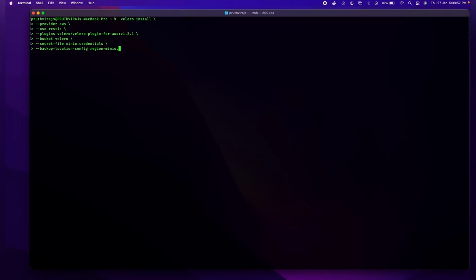Okay, then S3 force path style, I need to set it to true. So S3 force path style equal to true. Then I need the S3 URL, right? Our MinIO console URL.